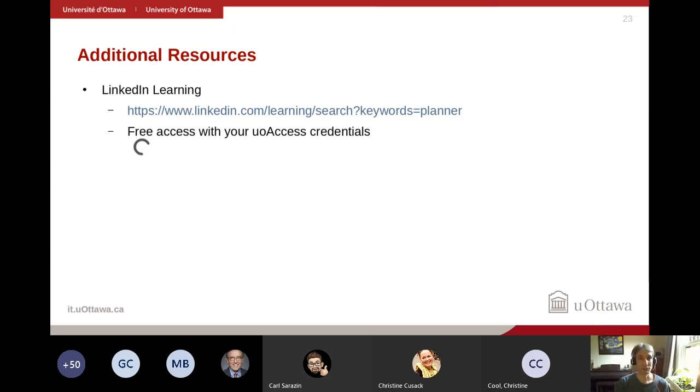And there's also additional resources. There's a partnership with LinkedIn Learning. It's a great website where there's lots of material available in the form of video lectures, and we have free access to it. So if you go to LinkedIn Learning and search for Planner, you can log in with your uOAccess credentials, so your uOttawa email address and your password, and you'll have free access to all the resources that they have. And that is the end of my presentation.